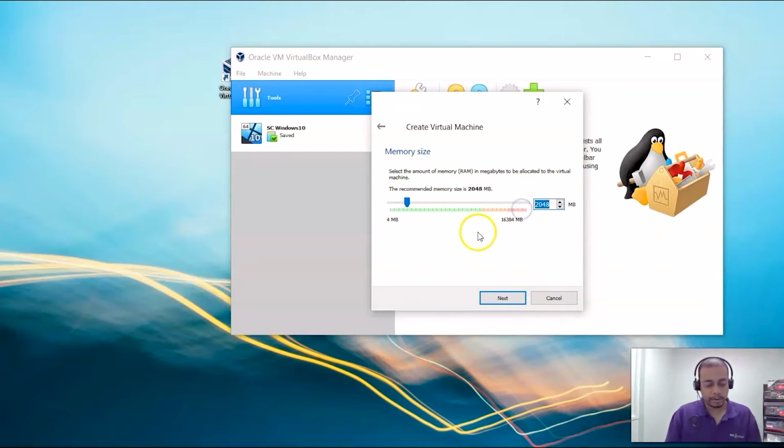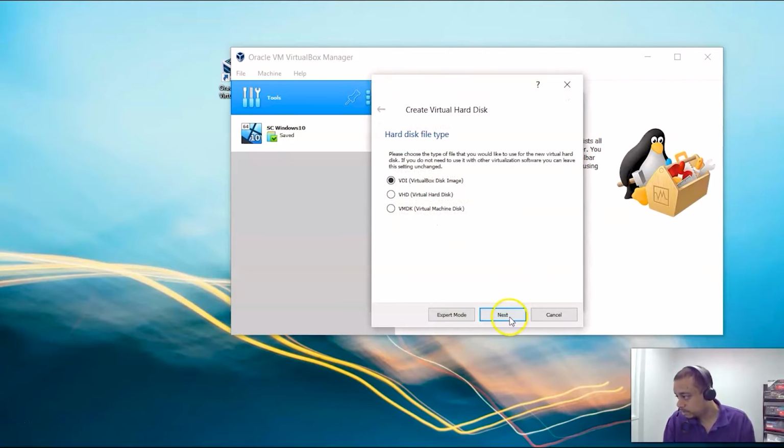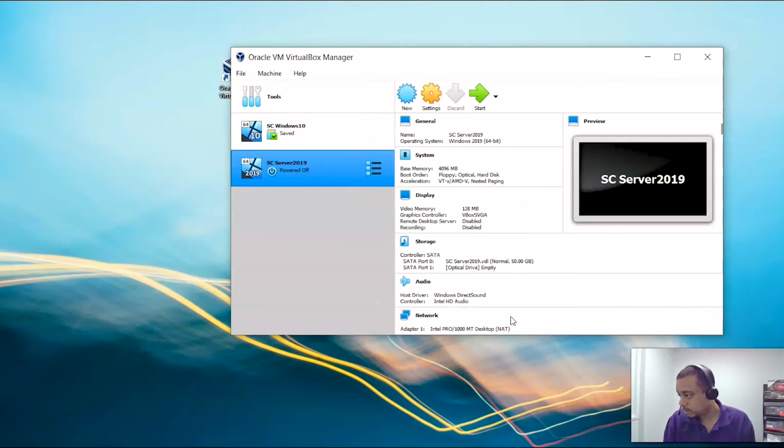Again, I've got quite a bit of RAM on my host machine, so let's go with 4096 or 4 gigs of RAM. Create a new hard drive. Dynamically allocated, 50 gigs more than enough for our purposes. And let's start.